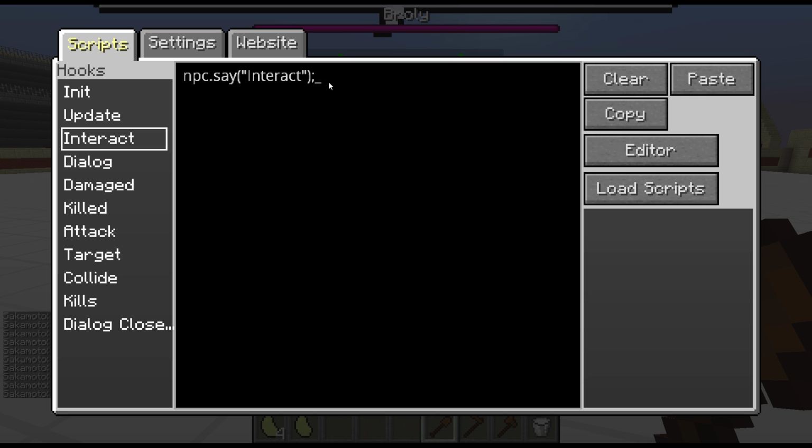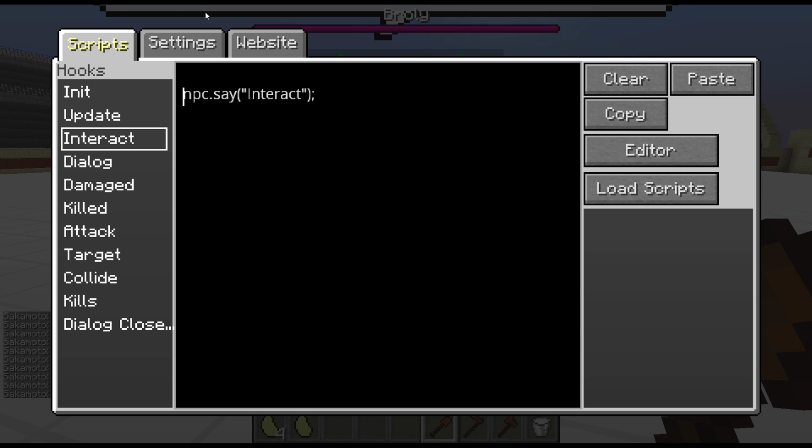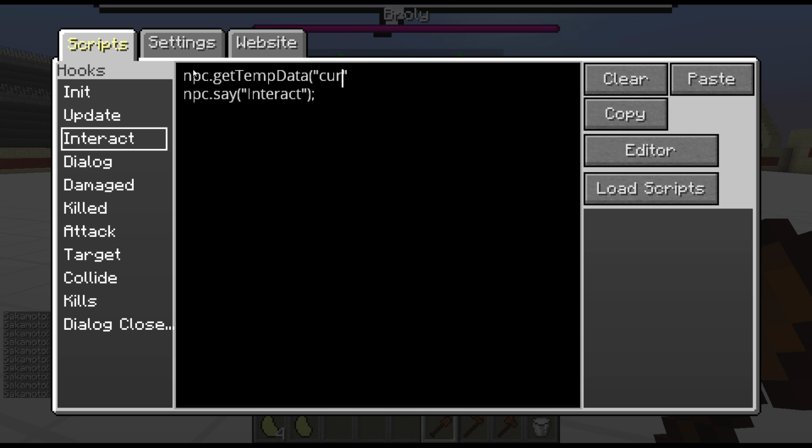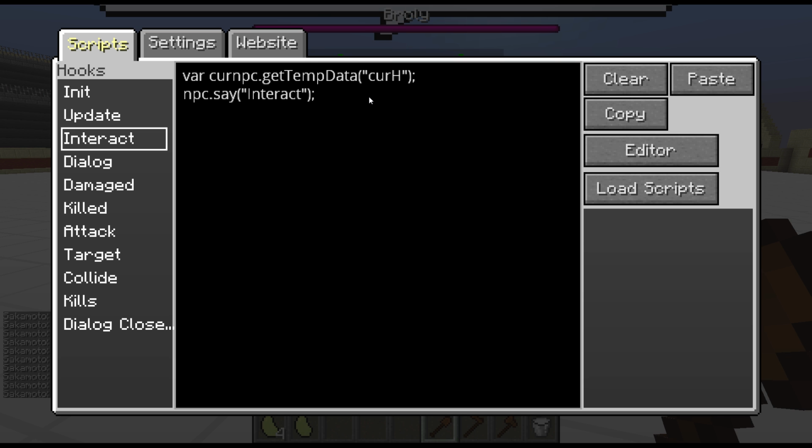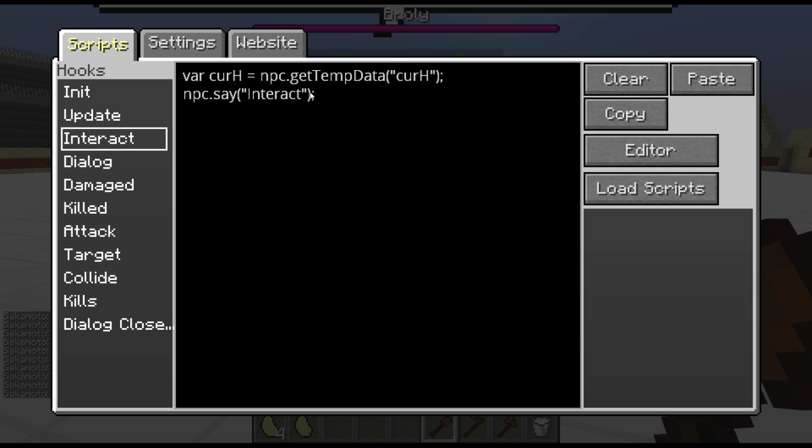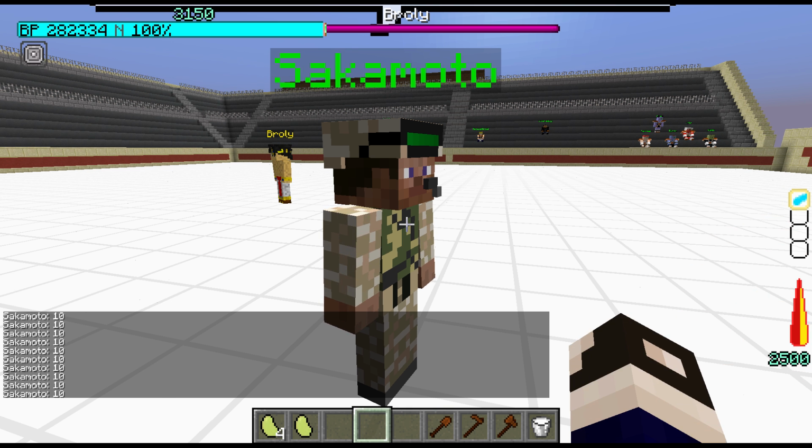So let's go ahead and put it on interact, so that it's not constantly spamming stuff, because that's been annoying, if you know what I mean. So npc.getTempData is the way to extract it. Remember, we called it cur h. What this will do is return a value. Now remember, when you set values, you can set it to any value. Well, this is returning a value. So if I go var cur h equals that, and then say cur h, guess what happens?